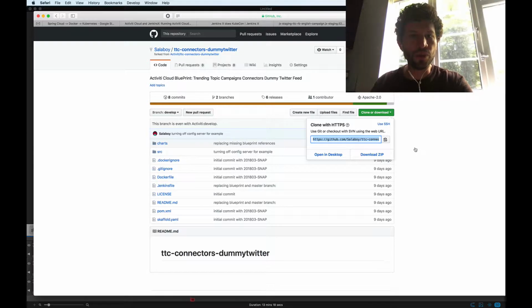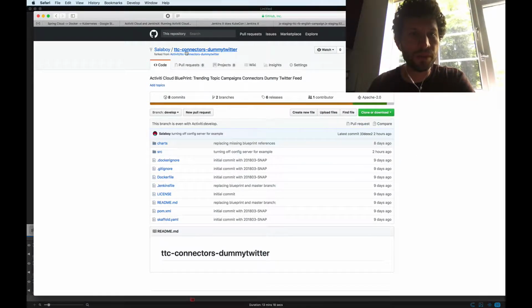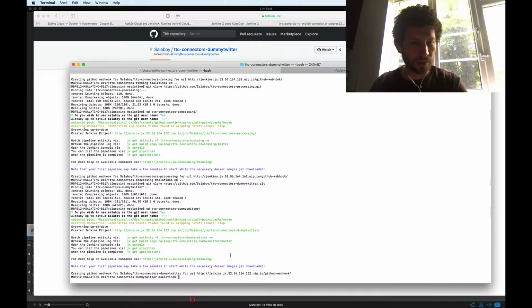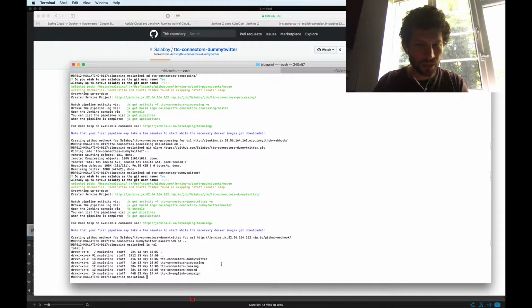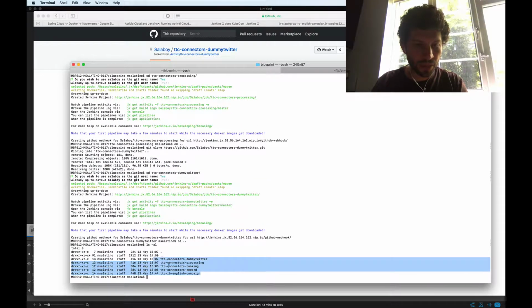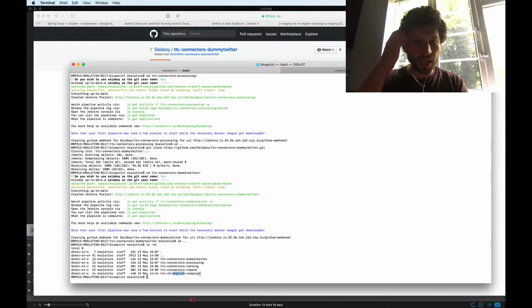Okay, so I forked all the other connector repositories from the Activiti organization. They are now inside my user account. I cloned them locally into my blueprint directory. So if I go to the blueprint directory, I have all the connectors plus the runtime bundle campaign. And now I've imported them all into JenkinsX after doing that.